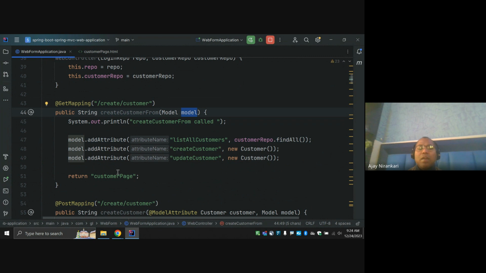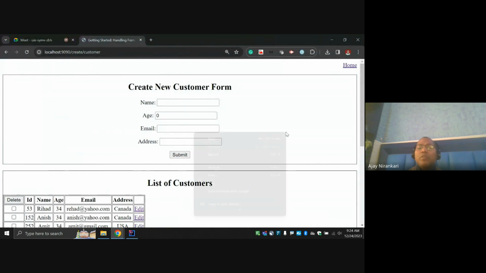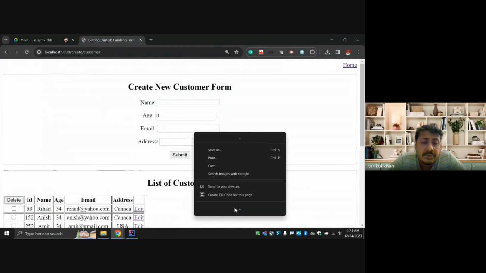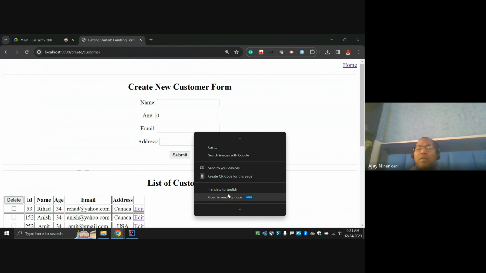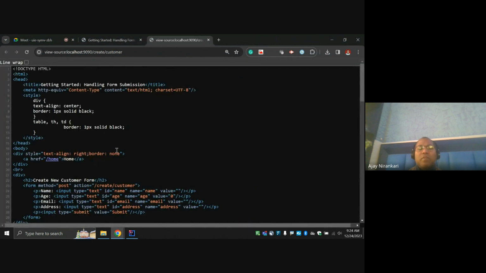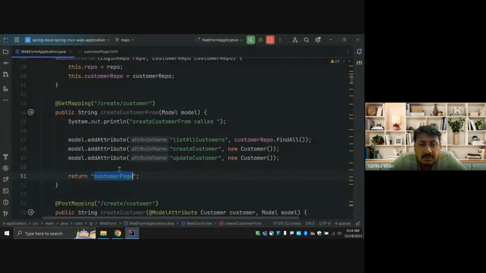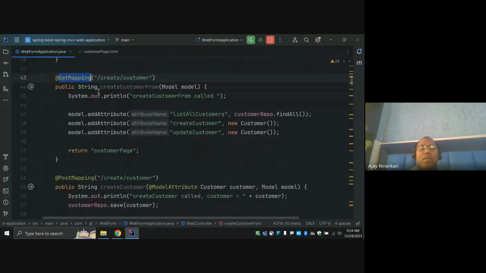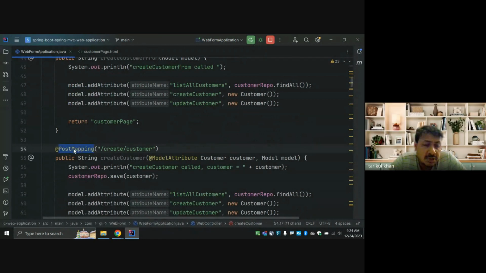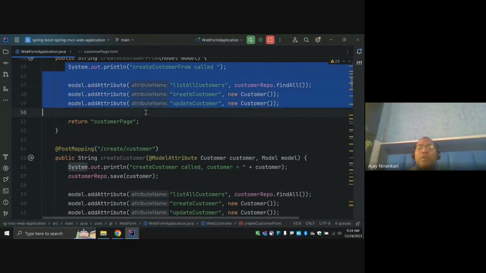After the submit button, what do they do? They have a post mapping. Notice they send a post mapping, not the get mapping. Just for your confirmation, I know, but just for you. This is the post mapping, and on the submit button this post mapping is called. This is the get mapping, and similarly I created the post mapping. The get mapping is for creating the form.